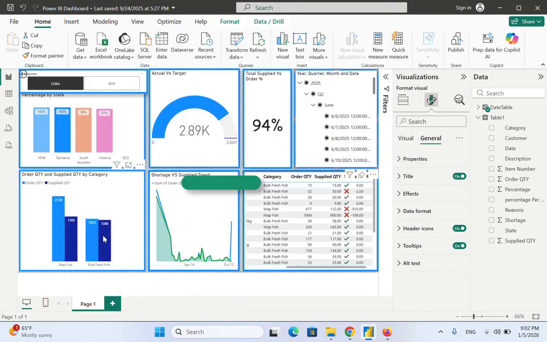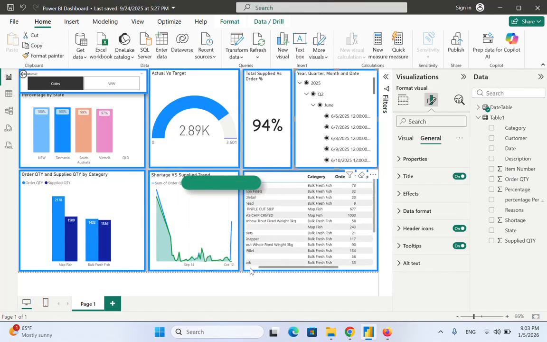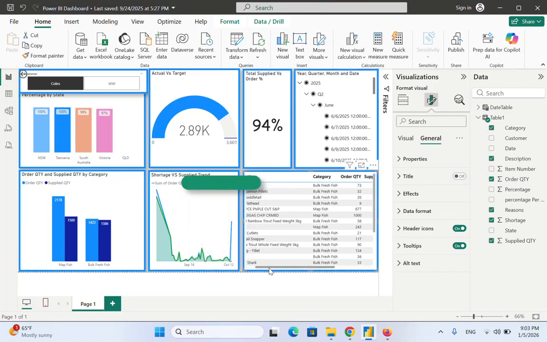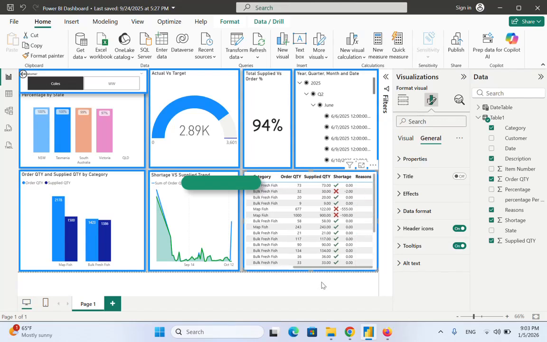Anyway, here you have the shortage versus supplied trend. It's a little dashboard to show you where you were short on quantity. If you see the difference between the green line and the blue line, that's where you were short. And here is an overview of all the items, like in a table. I love it. Order quantity, supplied, shortage. If there is an X, it means that we have a shortage. So that's the file. It's really simple, but I really love it.